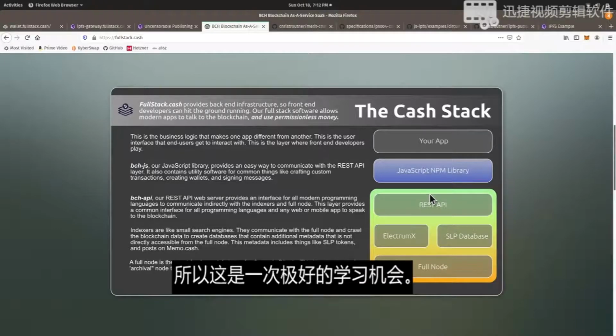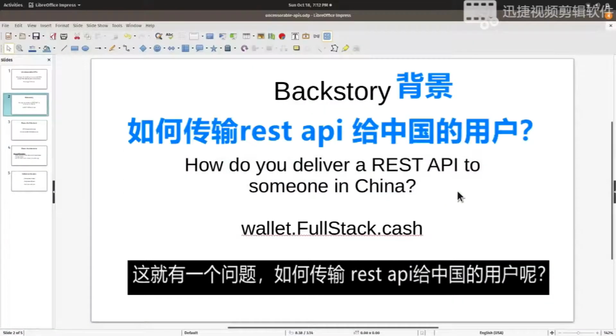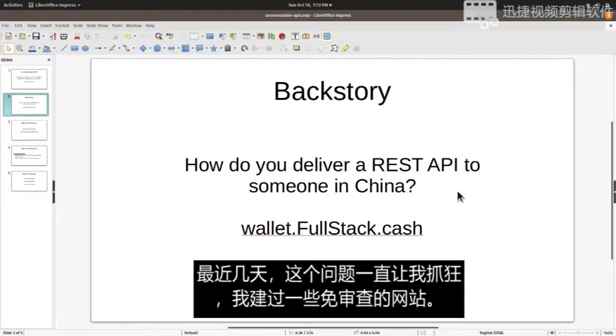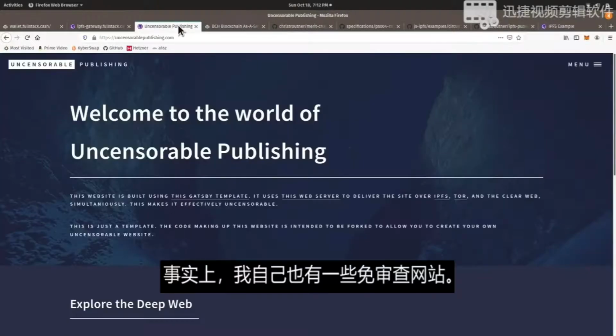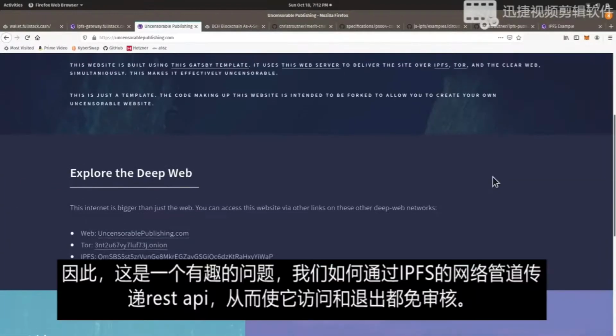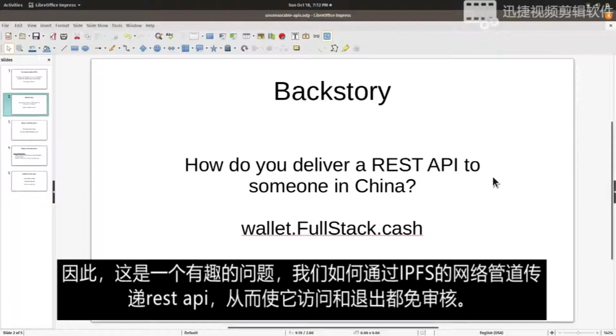So this was an excellent learning experience, and it raised the question: how do you deliver a REST API to someone in China? And this has been the question that's kind of been driving me nuts the last couple of days, because I build uncensorable websites. In fact, I own uncensorablepublishing.com, and I've got some videos on there on how to build uncensorable web apps. And so this was an interesting question: how could we pipe a REST API through the IPFS network and therefore make that back end uncensorable as well?